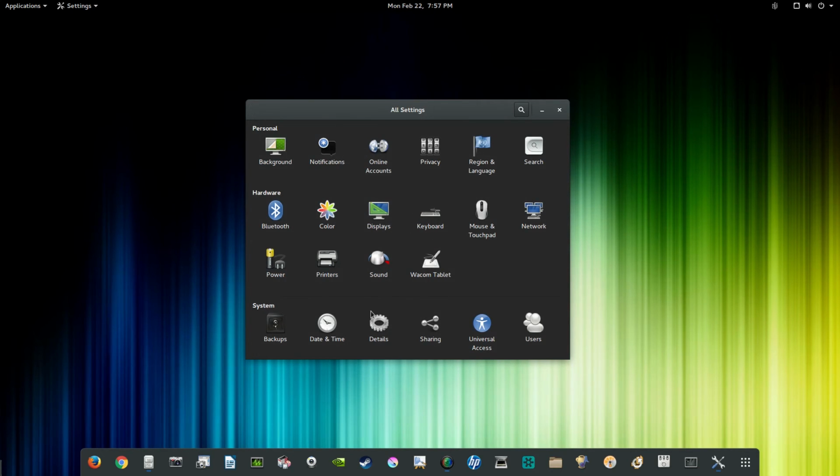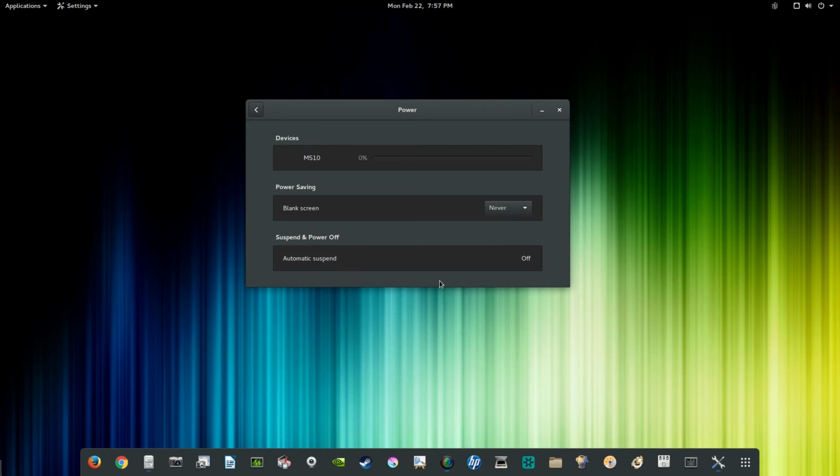What else do we have? Power settings here. This is generally something that is typically here for laptop users, and I believe in the default setting when you first open this up, it's set to 5 minutes. So I set it to never.